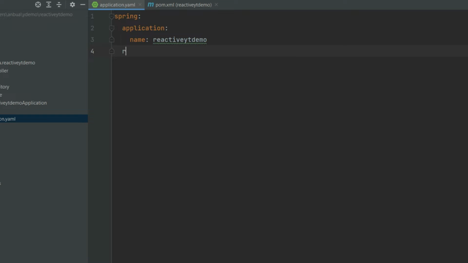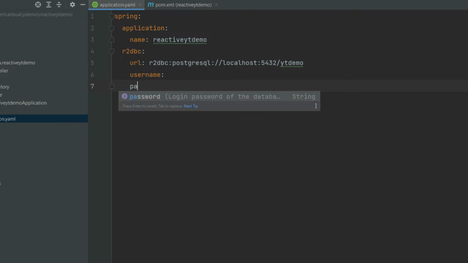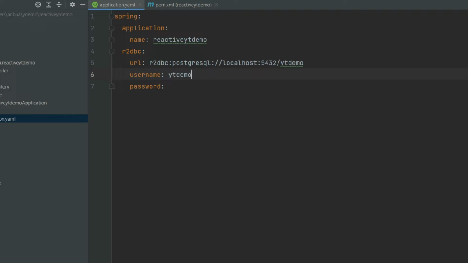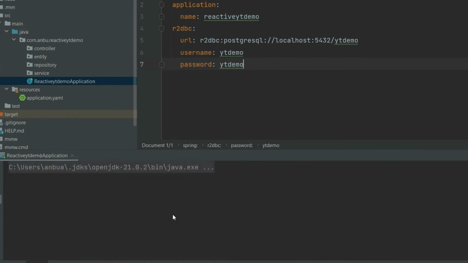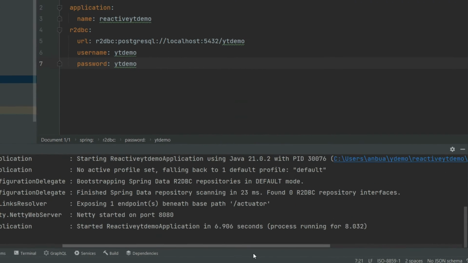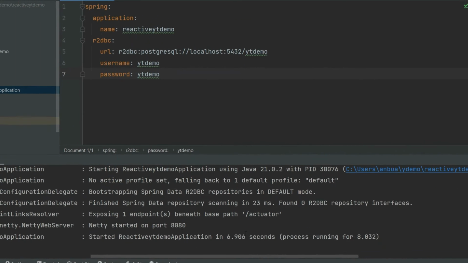So now after this, let's take the R2DBC, and here let me provide the URL. The URL is going to be r2dbc, then the database name, and then I'm going to give the username and the password, right? I'm using my username as YTDemo, followed by the password, which is also YTDemo. And for this, if we start the application, we should see the application is running. Yep, the application has been started. It is able to connect to the database as well.